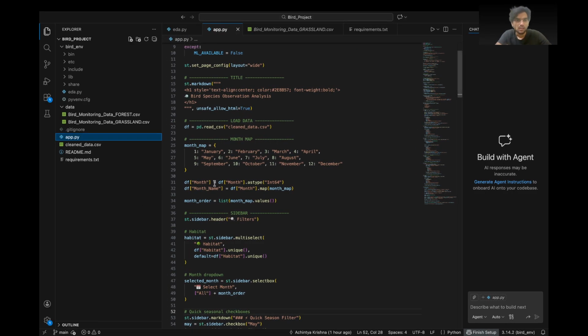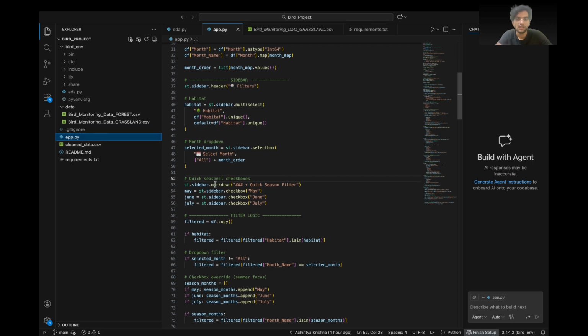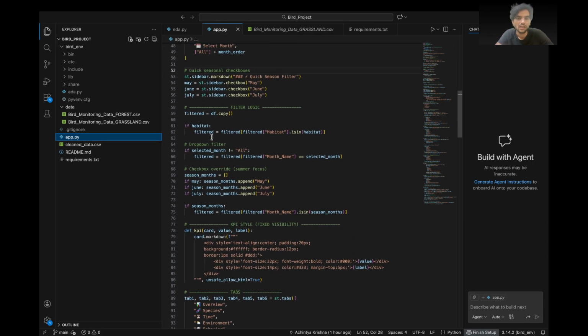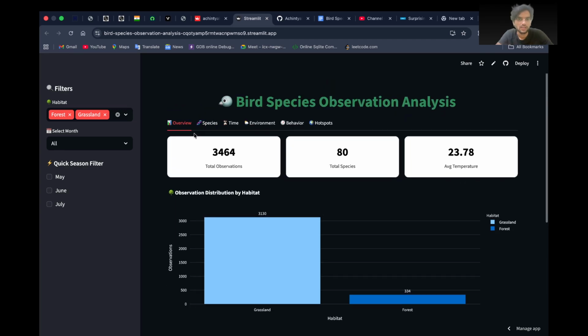Apart from this, in the overview tab, I provided an overview here. You can see KPIs like total observations of the bird species, total species count, and average temperature and species.